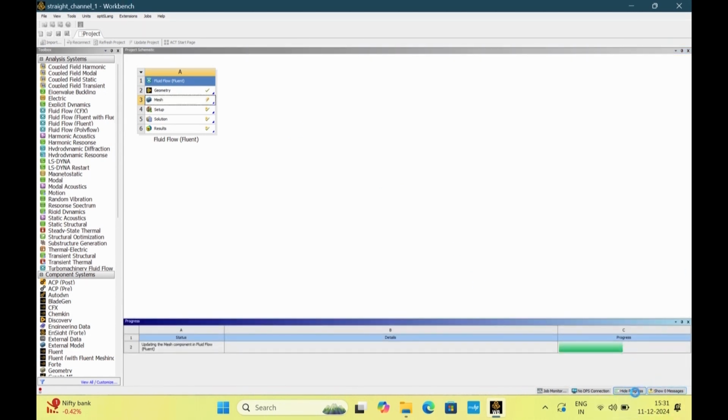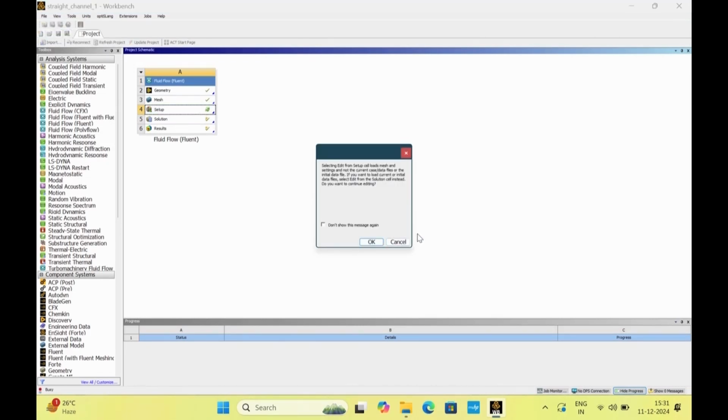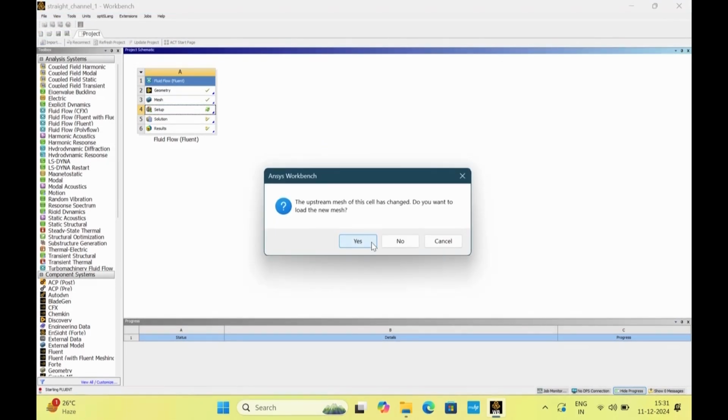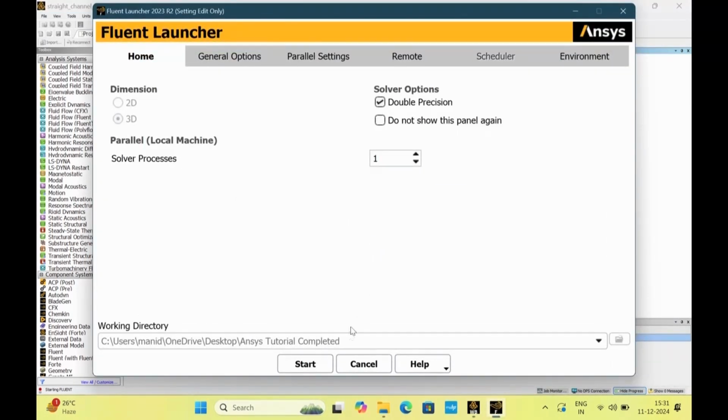You can see the progress by clicking on the right bottom, this show progress button. As the mesh is fine, it is taking some time, but yes, it's completed. Now double click on setup. Please check this double precision option and then click on start.